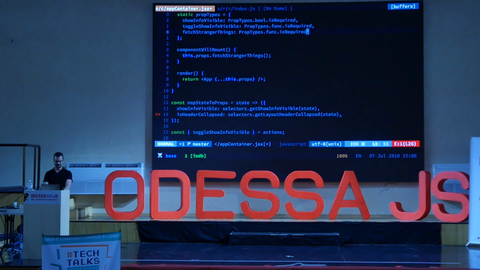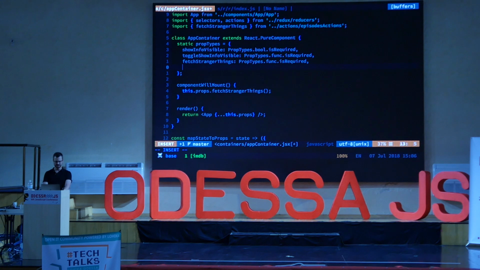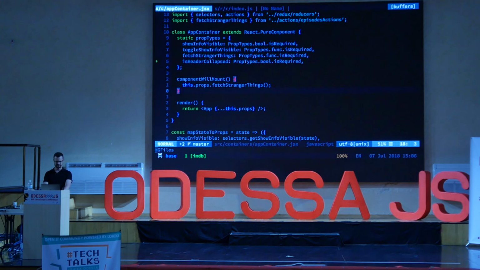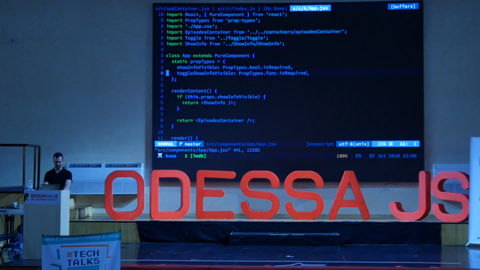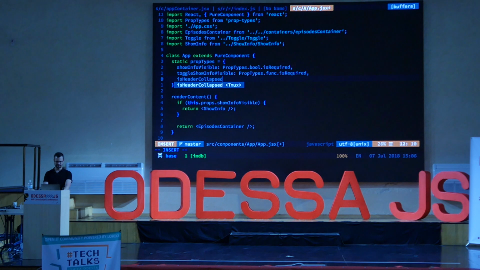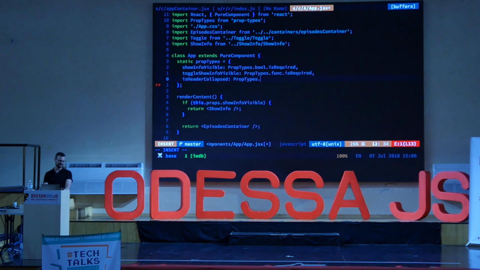Let's define the prop type, just to be on the safe side. So is header collapsed, and it's a Boolean, right? And we're going to pass it into the app component. Let's go to our app component and put this value on the screen. So is header collapsed. And this is not our code. This is just React code. I mean, if you did this with TypeScript, you'd just probably throw it in a type, and you wouldn't have to write even this code. I usually use TypeScript, so it's even shorter.